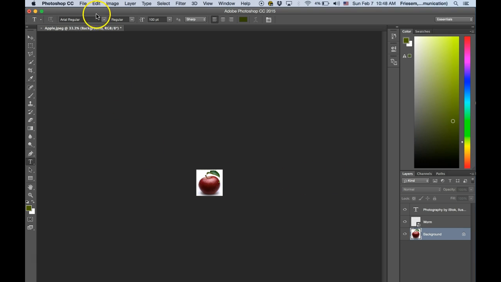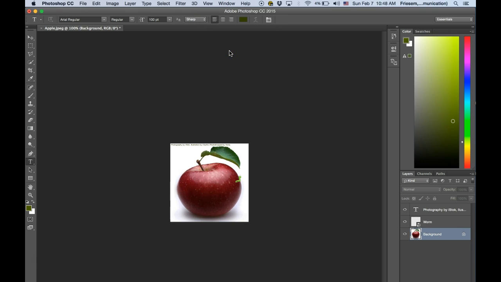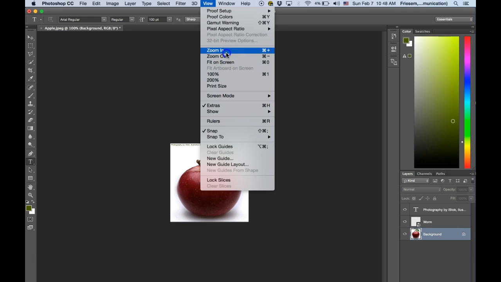And if you want to view it bigger, you can go to View and then Zoom In, and then you can zoom in more till you see it bigger to make sure that it's the way you wanted it.